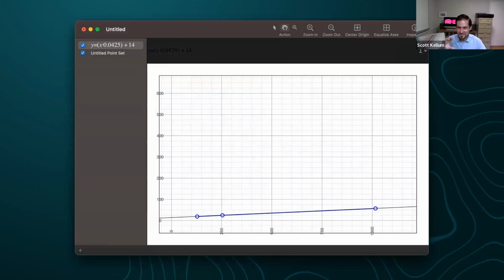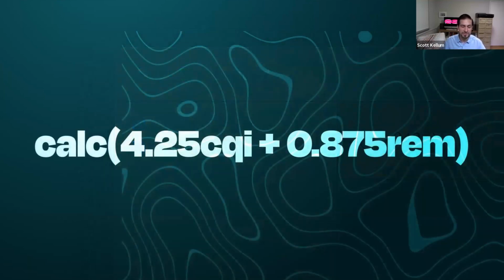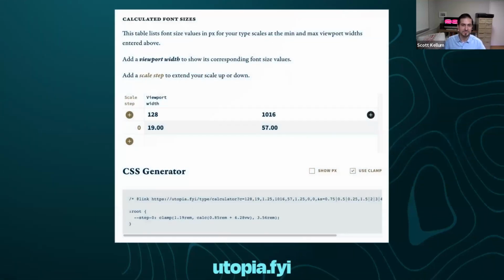Just to get to basics as opposed to using any specific tool, I've plotted out those newspaper headlines onto a graph in Grapher, and then drawn a slope that somewhat matches that. So here's that equation for the slope that I might want to use. I can take that, convert it to CQI and REMS, and then I have some CSS to map that out on our page. There's also tools that help do this for you.